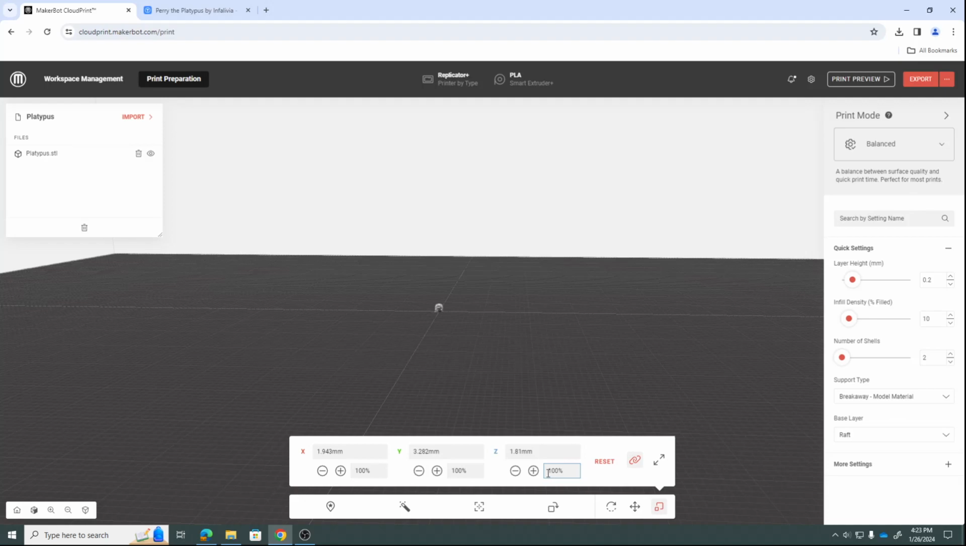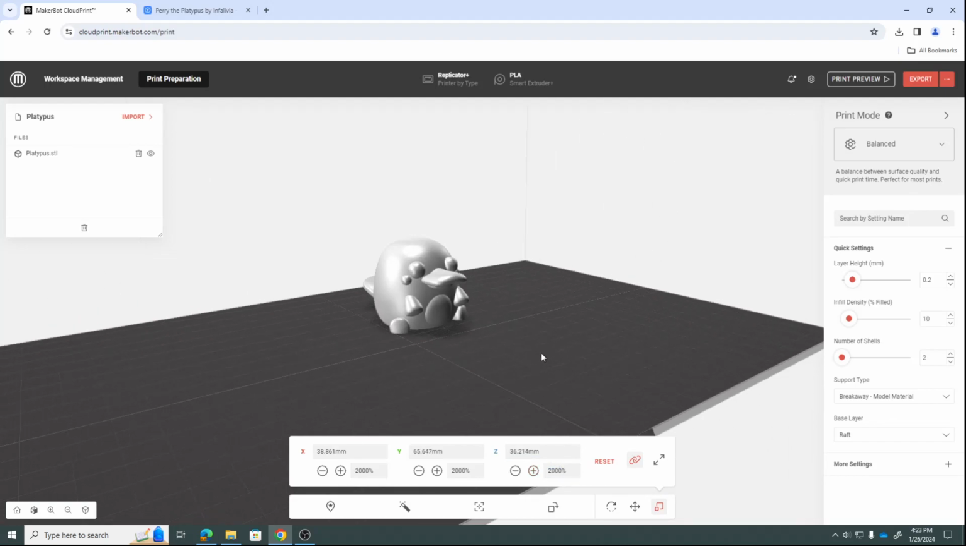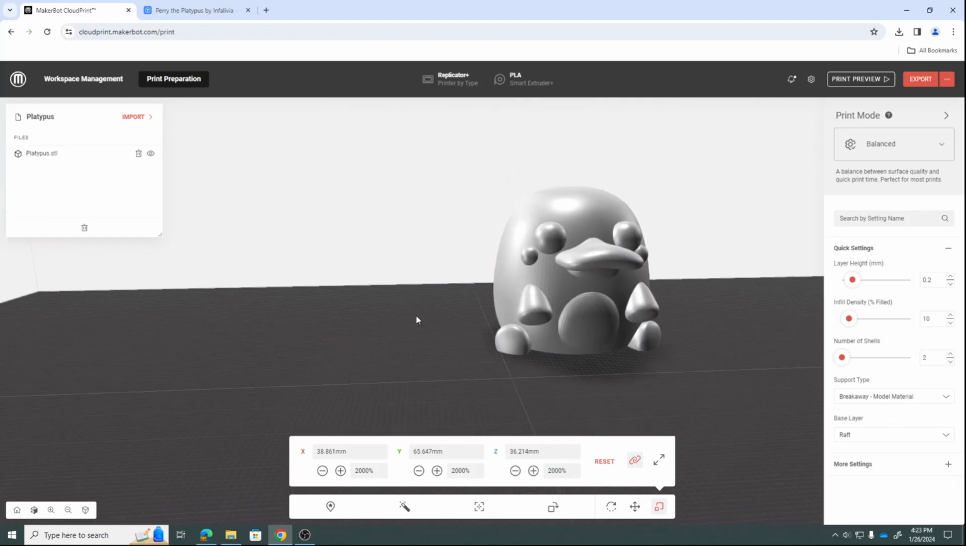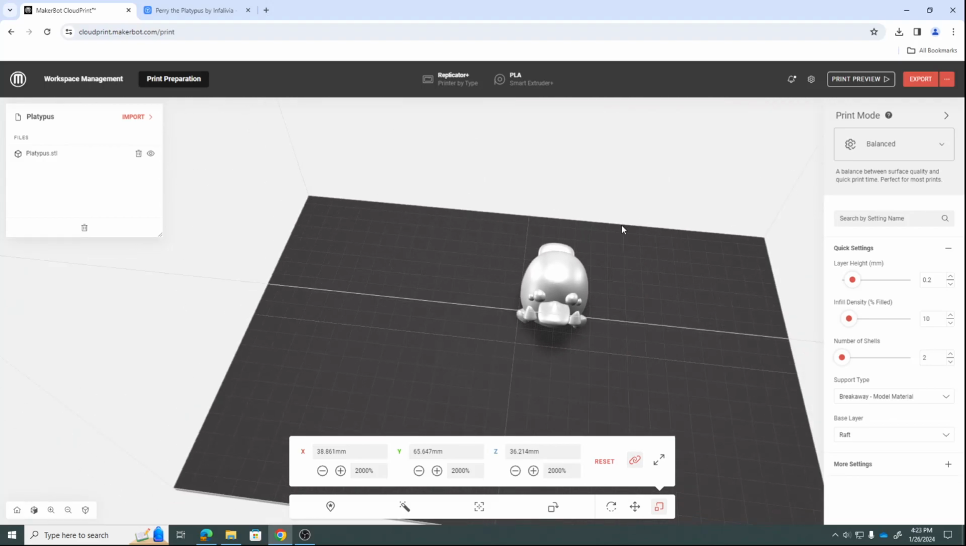So let's go ahead and scale this up. We are going to need a lot more than that. So let's try 1,000, and still kind of small. So let's go to 2,000. That's better. We're seeing some of the detail of the model, the roughness, so that's fine. You can place it anywhere on the build plate. I just don't overhang it and don't put it right on the edge.